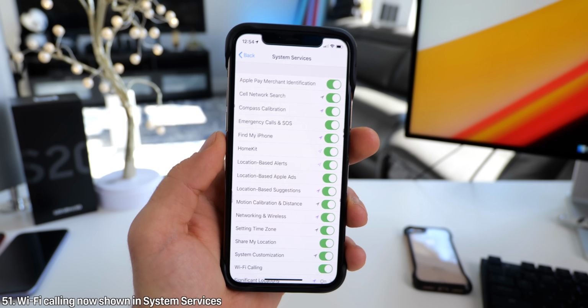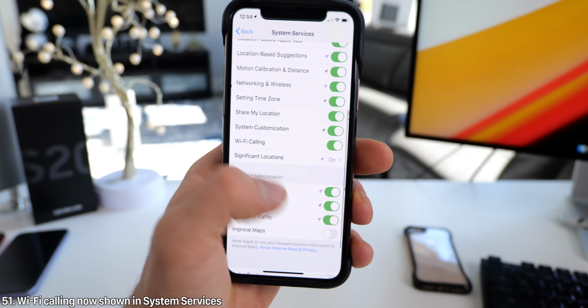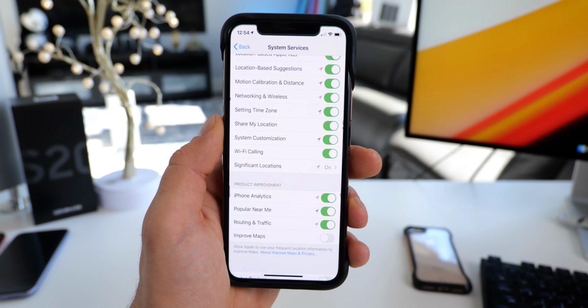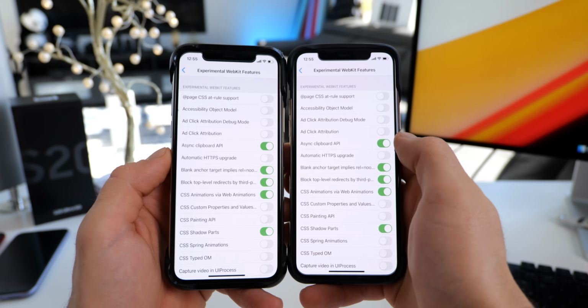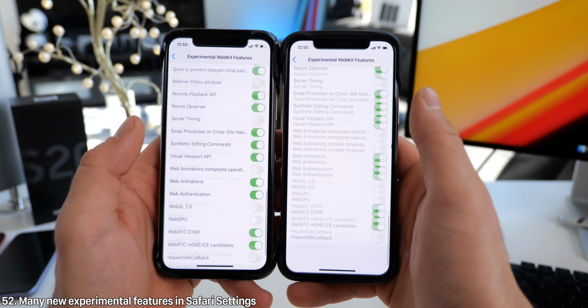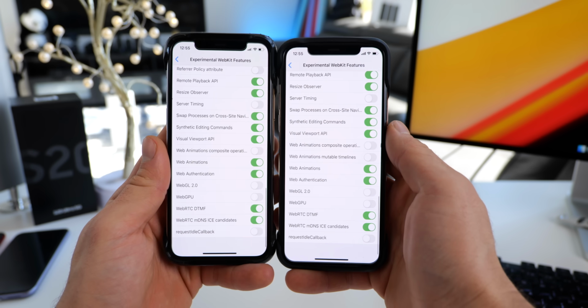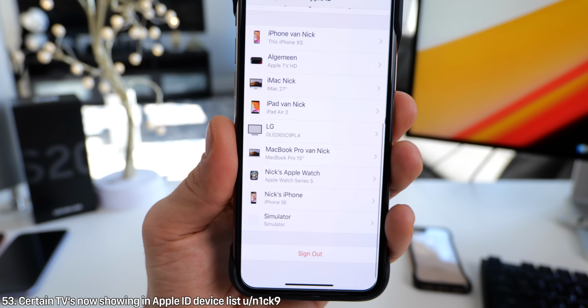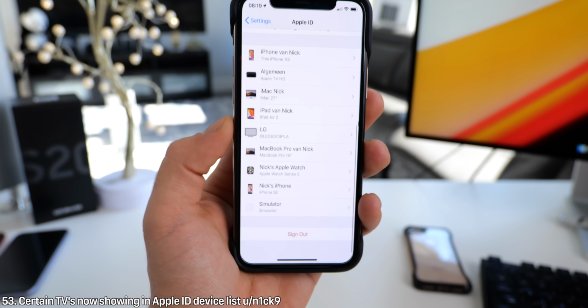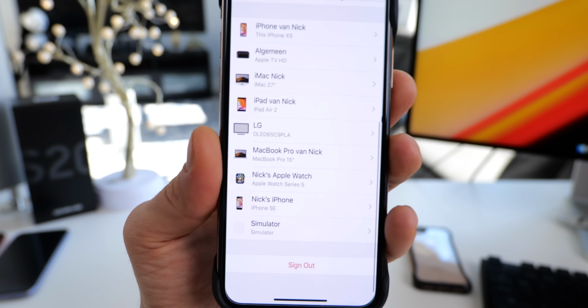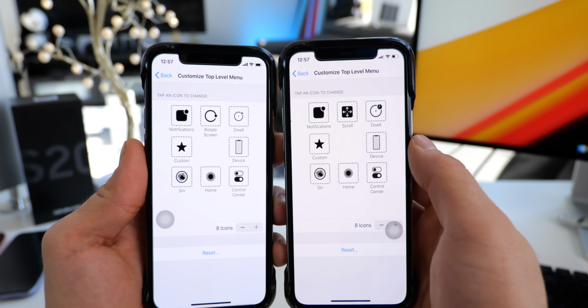In privacy settings, in system services, on the bottom, Wi-Fi calling is now an option in here. In Safari settings, in experimental features, Apple has added a number of new ones. There's at least 5 to 10 new experimental features for Safari. In your Apple ID device list, certain TVs like the LG C9 is now showing up in the list with this new icon, and a number of changes in the Assistive Touch menu.